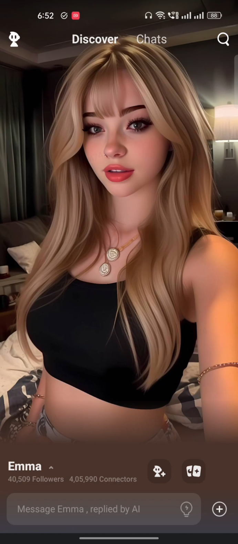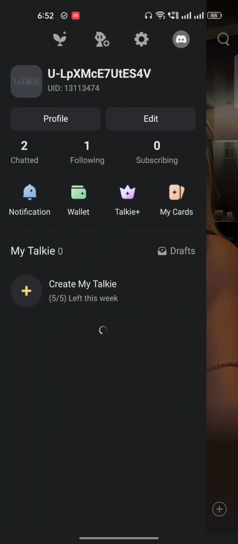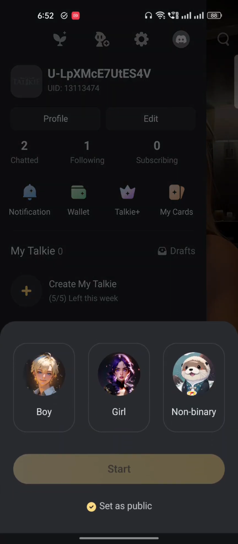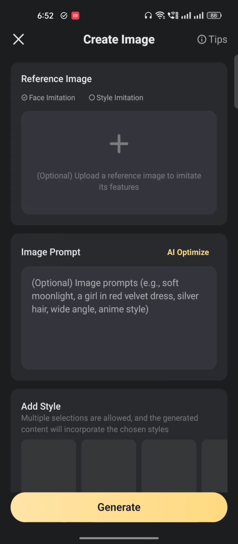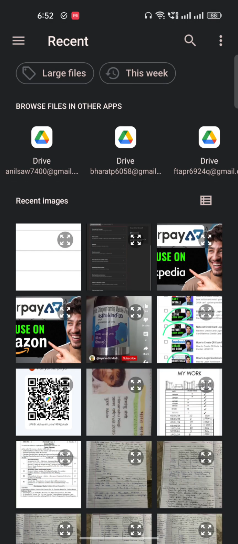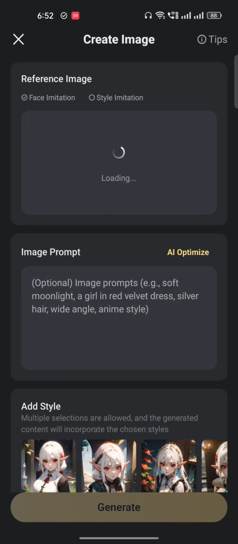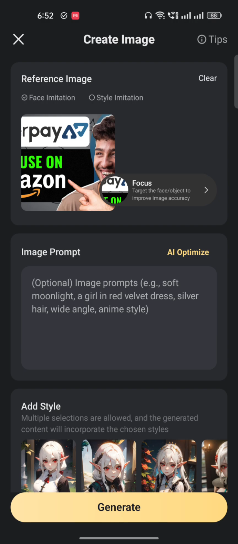Now guys, you have to click on the top left side corner, right here, and you will get this option, create my Talkie. So if you just click here, you can just select here, for example, let's take this and I will just click on start. And here you can just upload any of the images. For example, I don't have any image right now, but I'll just upload the thumbnail here. Let's see whether it worked or not, right?